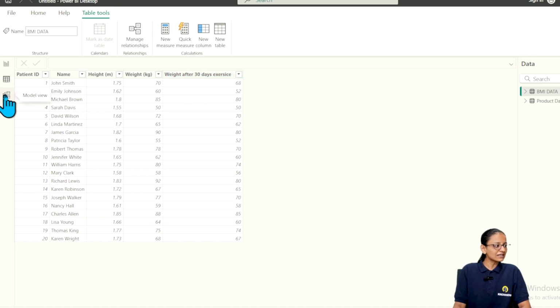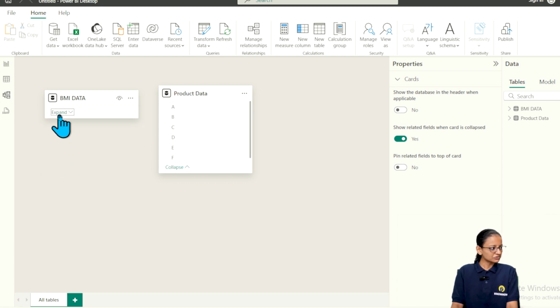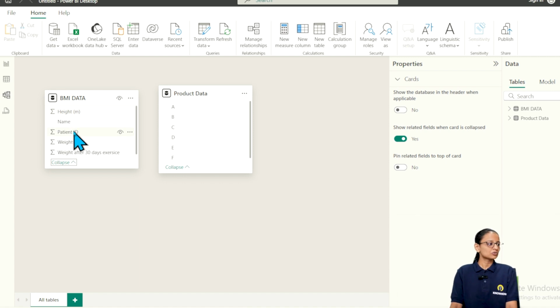The third way is model view. Now what is the meaning of model view? Model view is a kind of graphical representation of data which shows how many tables there are and what the attributes of each table are. Attribute means the number of columns. So let's say this is the BMI data, person BMI data, and here you can see what the attributes of that table are. So here height, name, patient ID, weight, and so on.